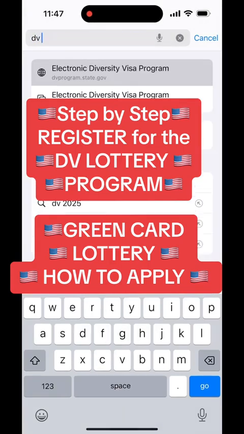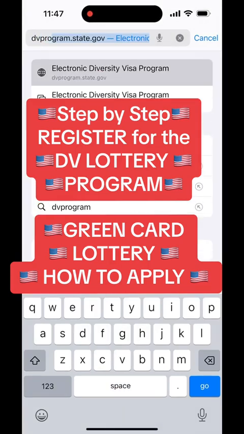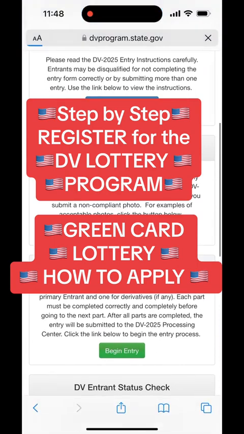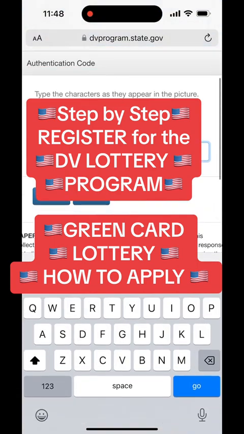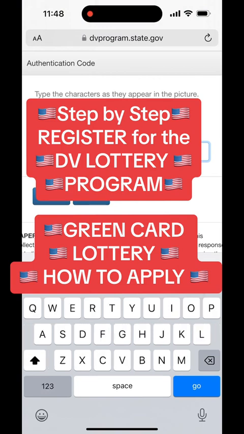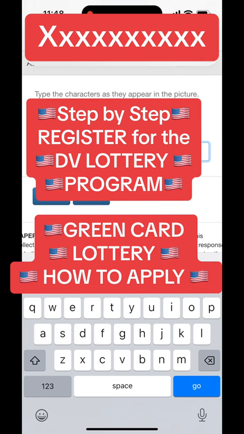Here's how to apply for the American Visa Lottery or the Green Card Lottery DV program. So you visit dvprogram.states.gov website, scroll all the way to the bottom, click on begin entry, and then you will authenticate that you're a human being, not a robot. Use the authentication code that you will see on your screen. I see here 9YWS. I hope that's correct. And then I'll hit submit.